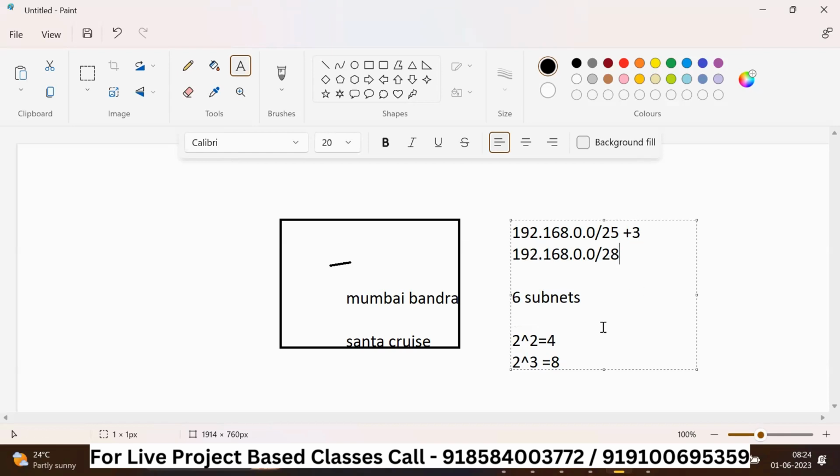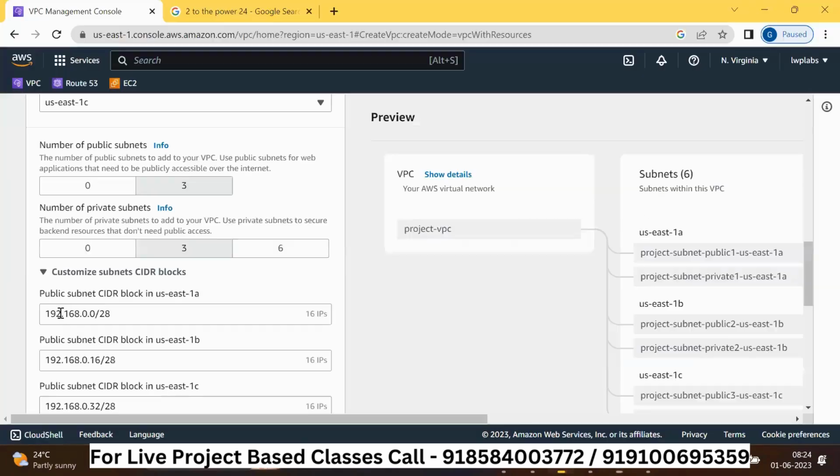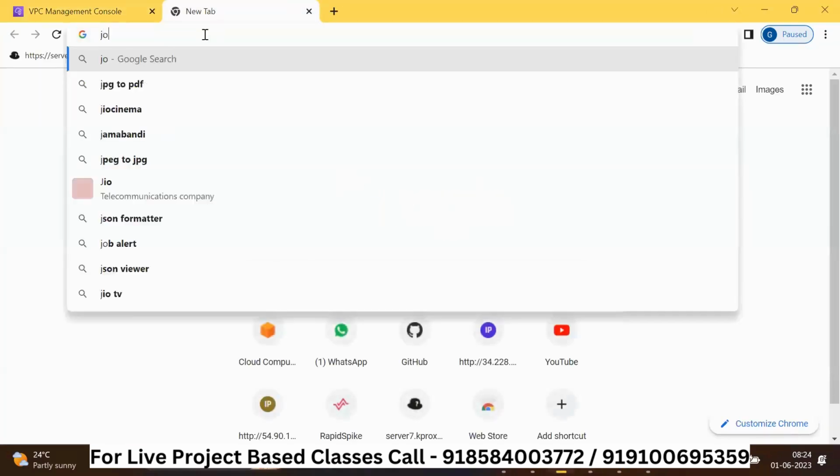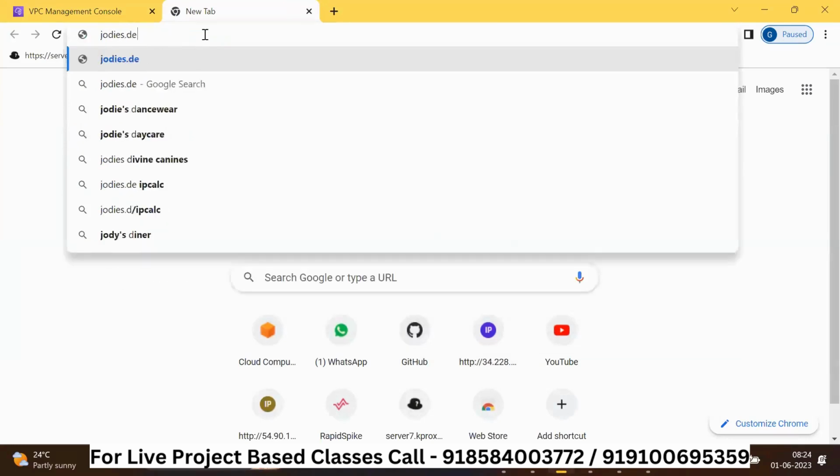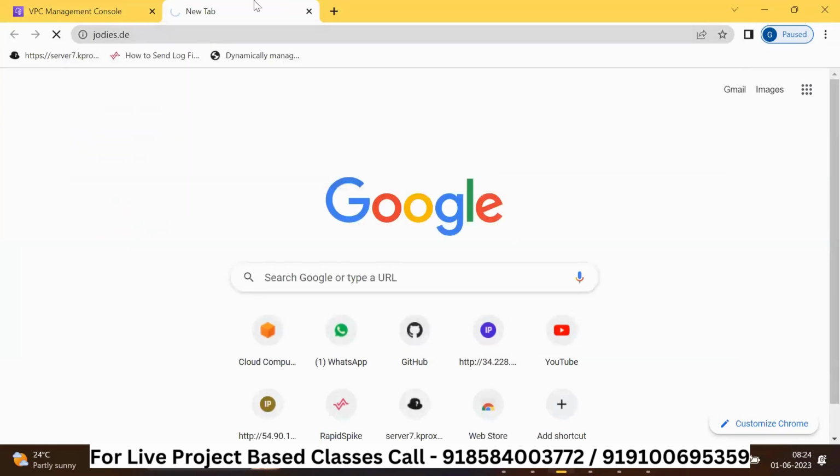Is this clear, guys? That's why the calculation is coming in this way. In this, you will have 16 IPs. If you want to calculate manually, there is a calculator available, and there is a tool also available for this.